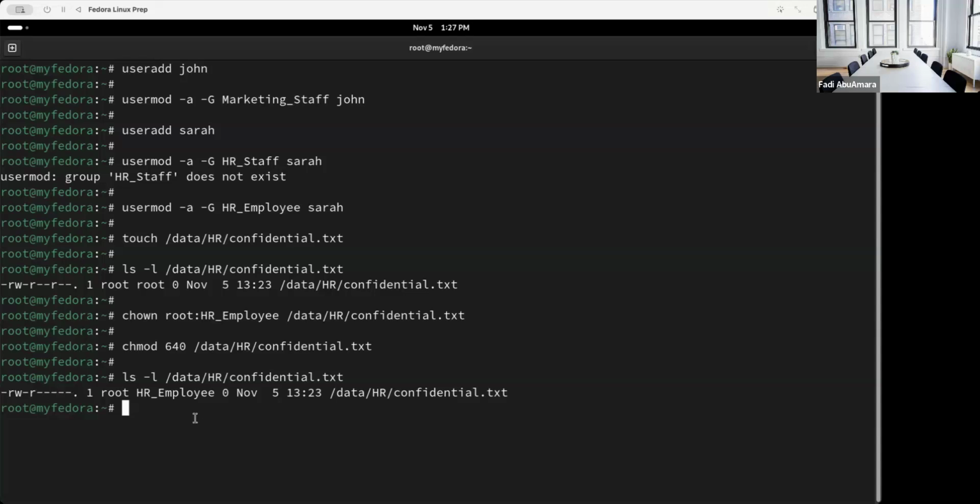So that's it for today. This is just a demonstration of how we can implement role-based access control in Linux for a small size company.